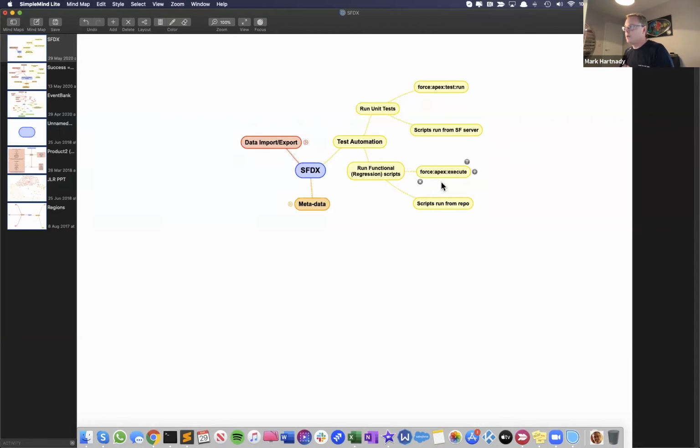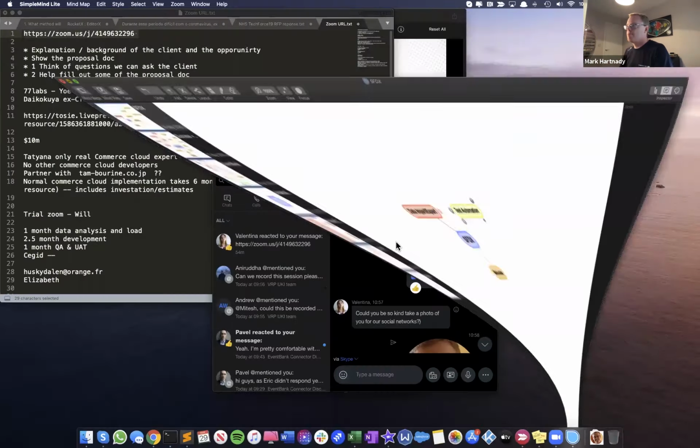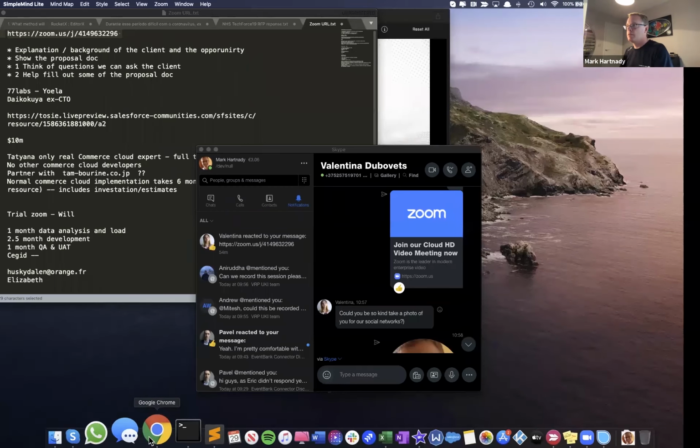And the key commands there are Apex execute. And the key takeaway here is that those scripts will typically run from your repo. They will never exist on your Salesforce org. Okay, so back to our presentation.